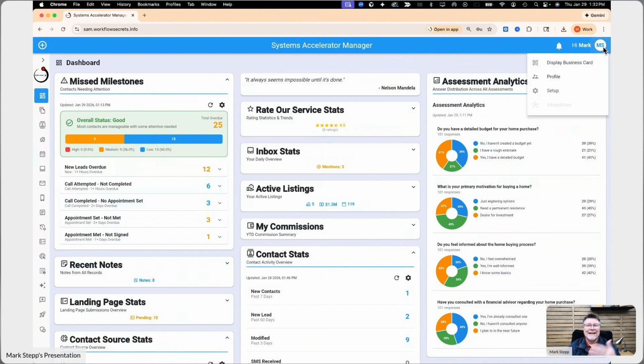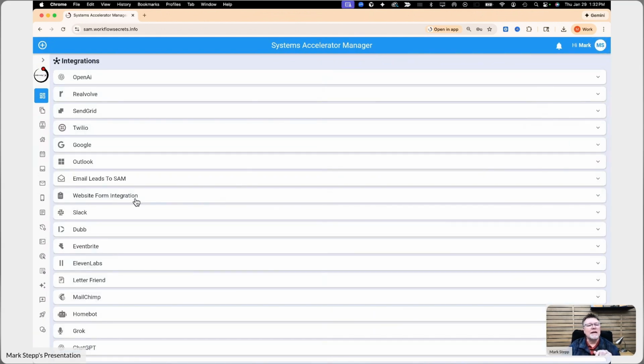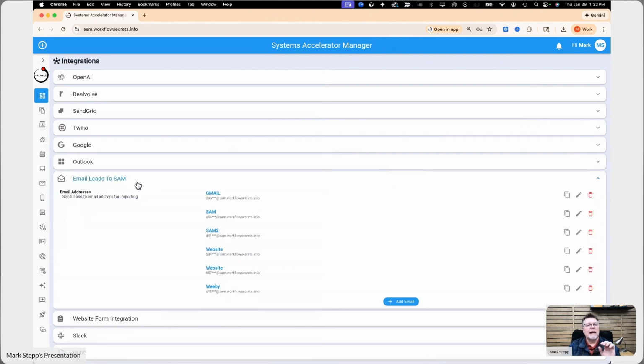We can do it through a CSV file. It's not as quick doing it that way, but in our integrations, you can set it up so that leads are emailed to you.